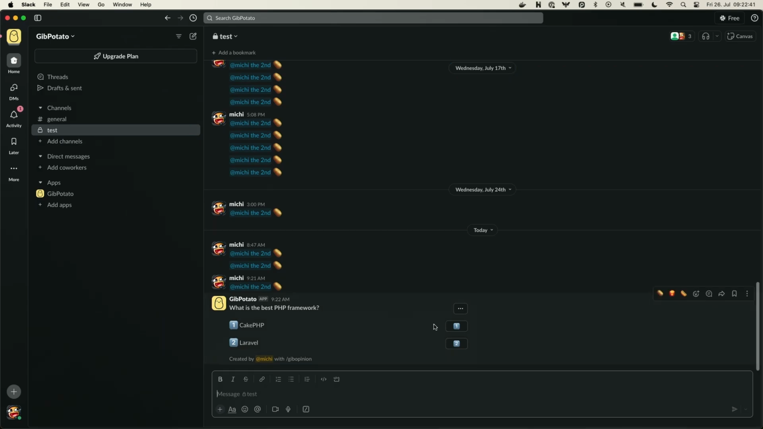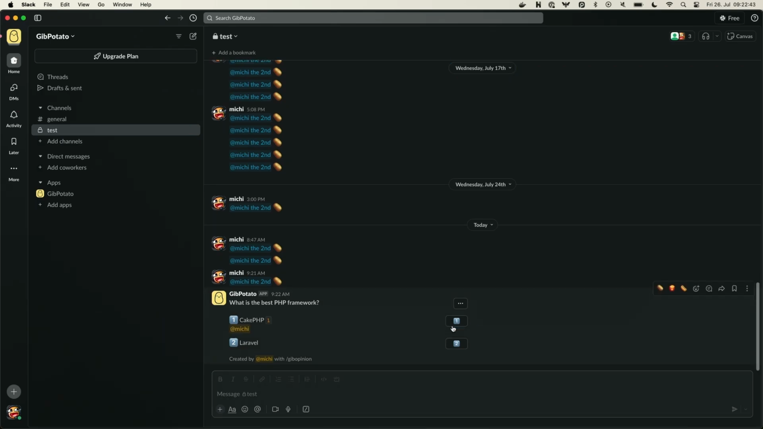Yeah, then people can vote. Perfect. So it's a bit clunky, as you have seen, but building modals with Slack is really hard. So I didn't do it. Yeah, so that's what you can do on the Slack side.